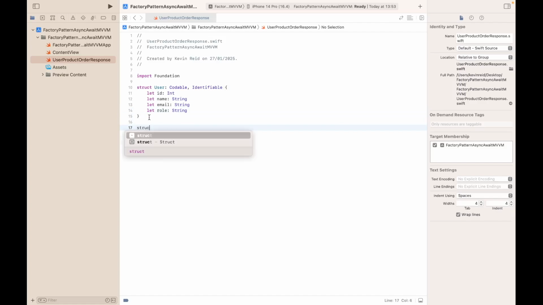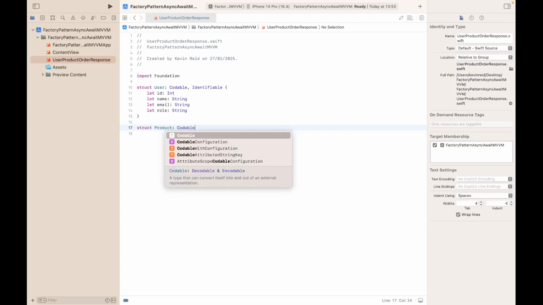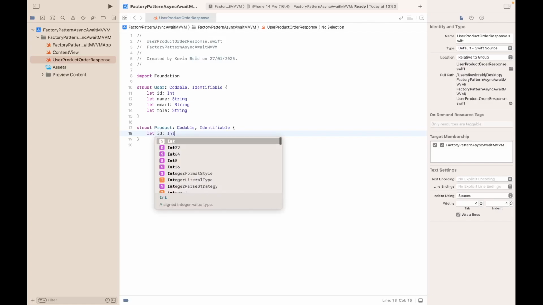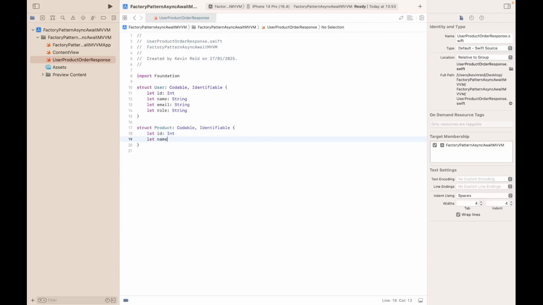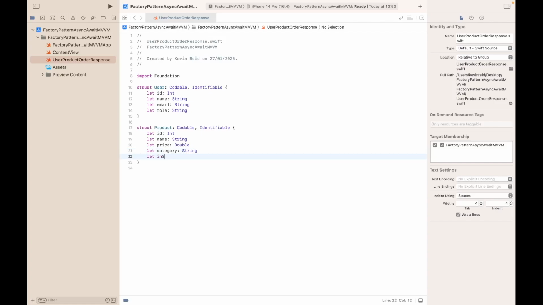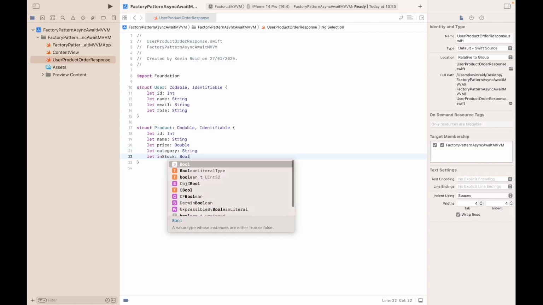The next struct we need to create is called product, which is Codable, Identifiable, as we need to loop through each of the records. Let id, Int; let name, String; let price, Double; let category, String; let inStock, Bool.